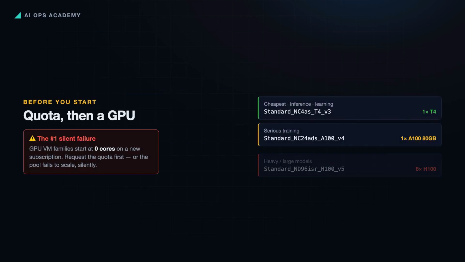Before anything, 2 prerequisites. First, quota. GPU VM families almost always start at 0 cores on a new subscription. If you skip this, your node pool will fail to scale. Silently. Request the increase first. Second, pick your GPU. T4 is the cheapest. Great for inference and learning. An A100, for serious training. An H100, for the heavy stuff. Start small, you can always add a bigger pool later.